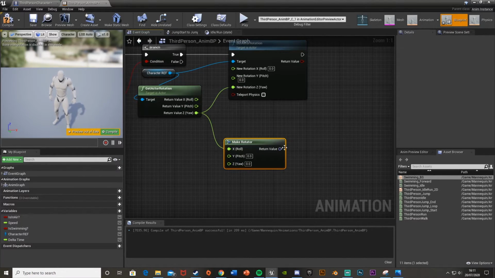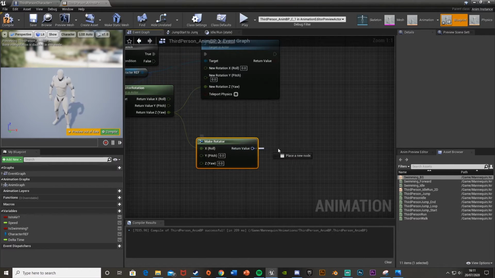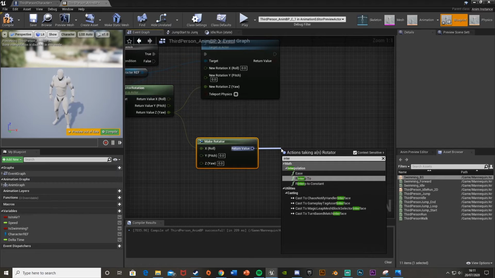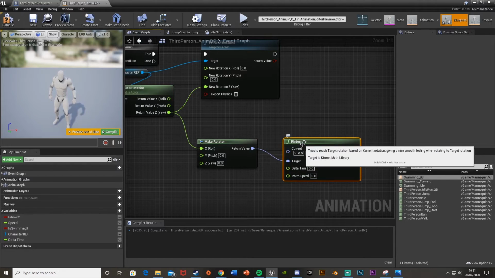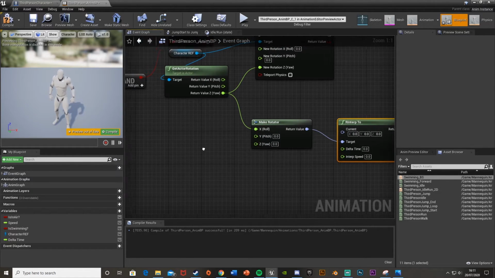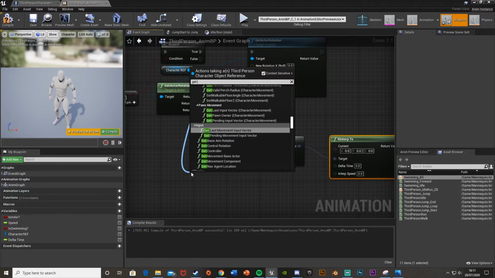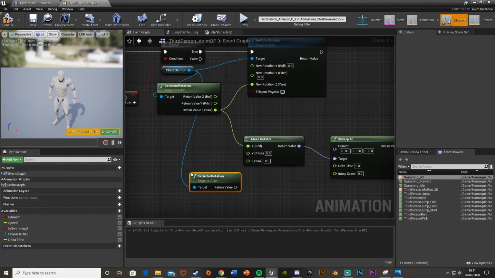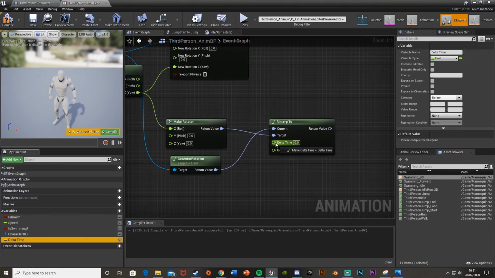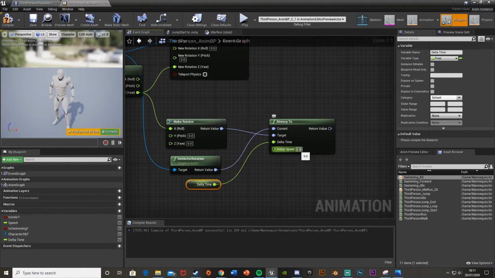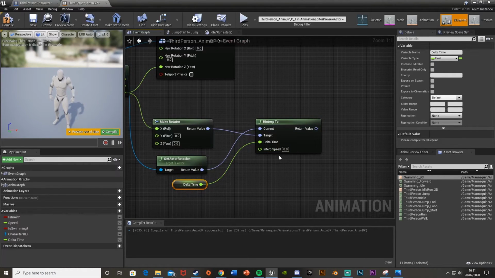So it goes back into a rotator, and then we want to interp, so RInterp To, and we want actually that make rotator into the target, not the current, and the current will just be get actor rotation. So we come back off of the character ref again, get actor rotation, and then plug that into the current like so. And then the delta time variable we just made, plug that in there, and the interp speed is the time in seconds you want it to blend between the two animations. So from going from swimming into the idle animation, and I'm going to set mine to about 2. I think anywhere between 2 and 5 is a good speed.